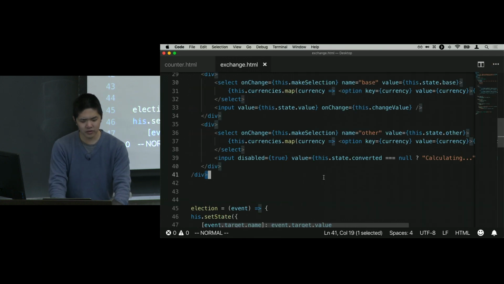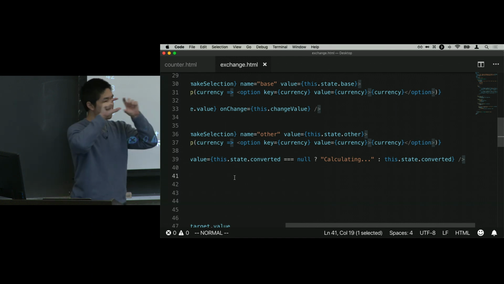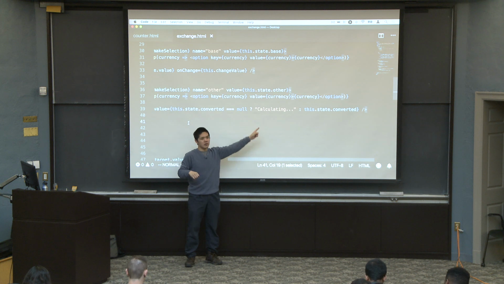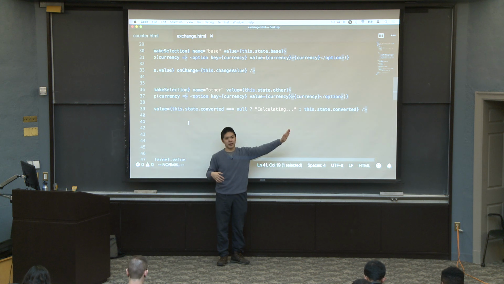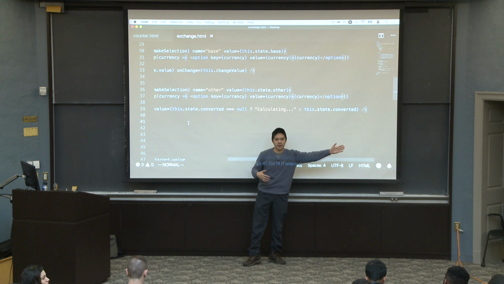So a little bit of extra logic here, but the logic on line 39 is saying what should show up in that lower input field. If my converted value is null, meaning I haven't given it an actual number yet, then go ahead and display the word calculating. But if there is an actual number there, then go ahead and just display that number.